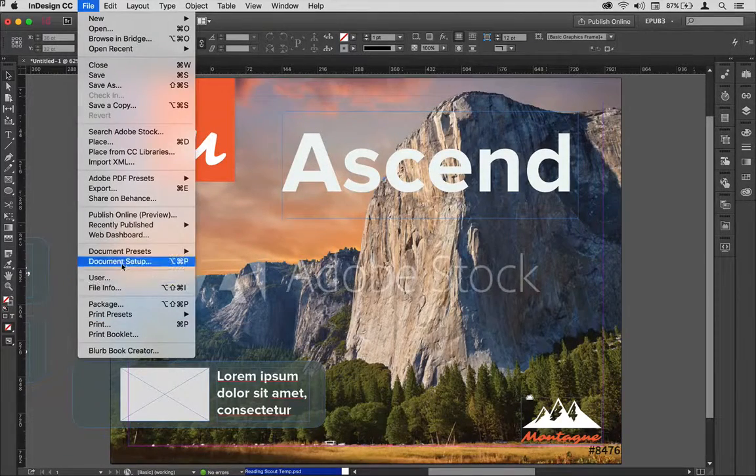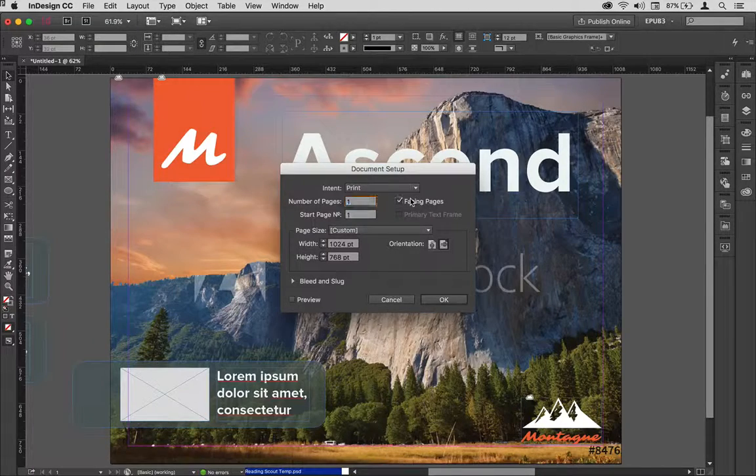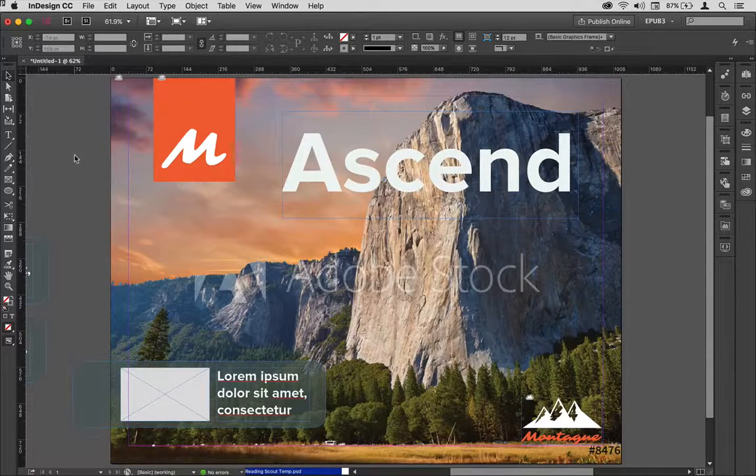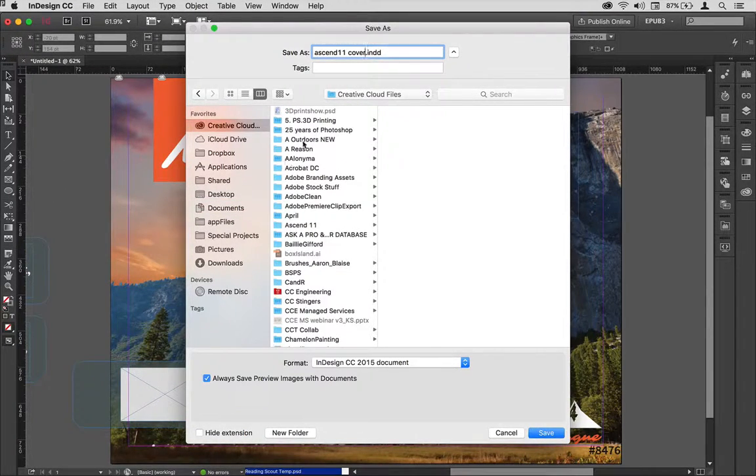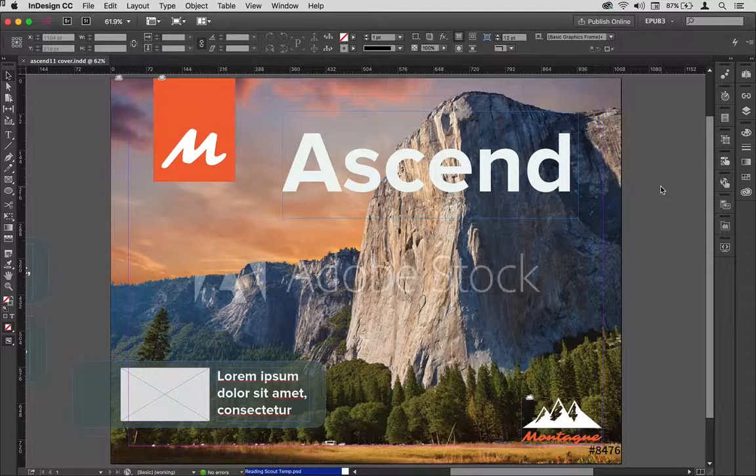Just before I do that, I just need to change the document setup here, because this one has facing pages on it like so. So I'm going to save this now as Ascend 11 cover into my Ascend folder on Creative Cloud. So you'll see that I have a folder just here, Ascend 11, and I'll save that. Then that will be synchronized with Creative Cloud, and I can view it inside of a browser.